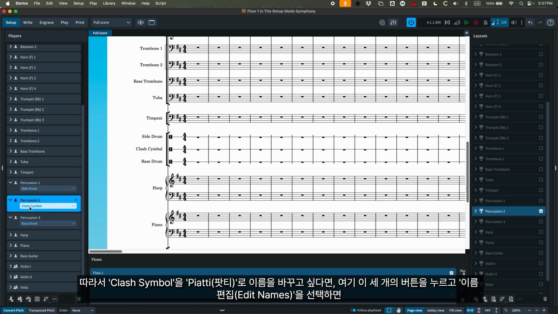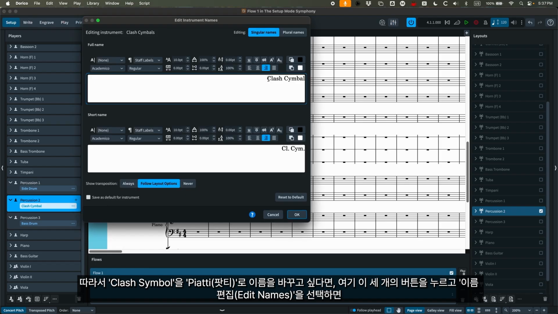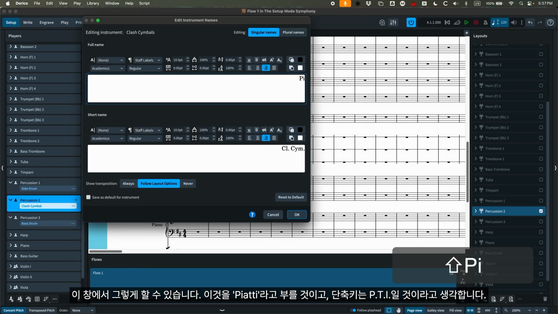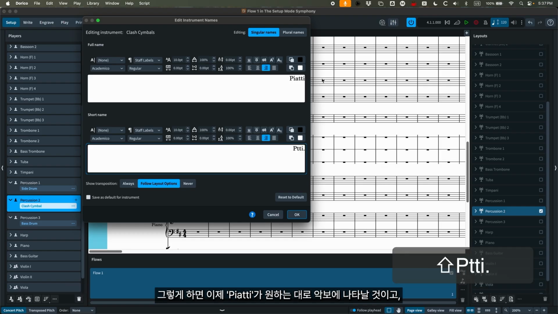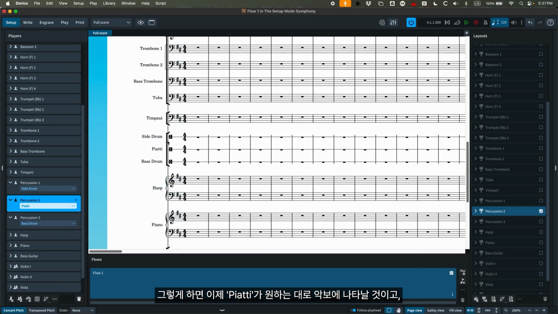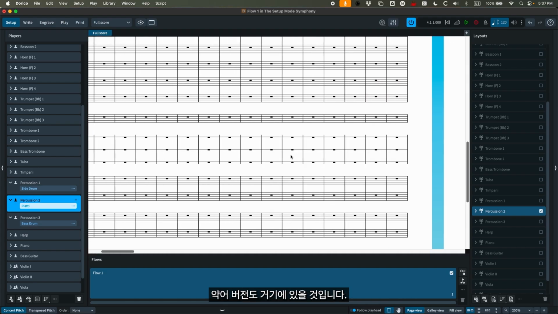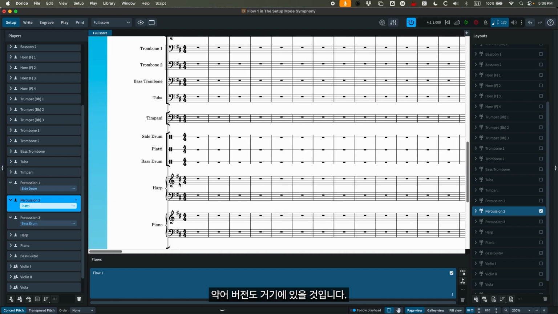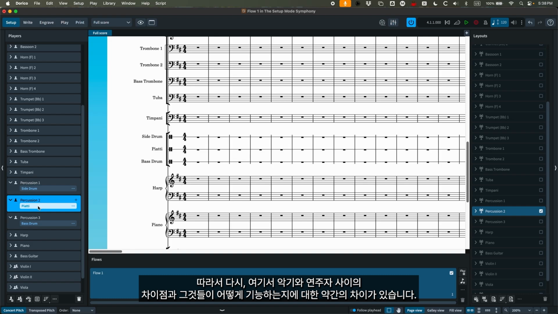So if we wanted to rename clash cymbal Piatti, you'd press the 3 buttons here and choose the edit names. And you can do that in this window. We'll call this Piatti. And the shortcut, I think, is PTTI, I believe. And when you do that, now the Piatti will appear in the score as you want it, and the abbreviated version will be there as well. So again, just a little bit of a difference between instruments and players here and how they function.